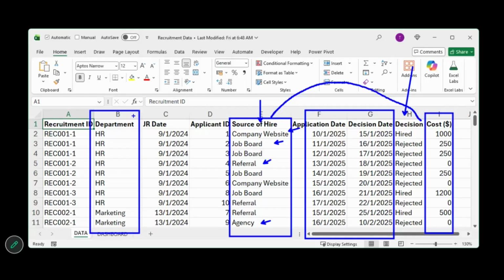So think like a boss. Think like a boss. What else? You can see there are a few things we haven't indicated. The JR date, job requisition date. What are the things we can do from here?